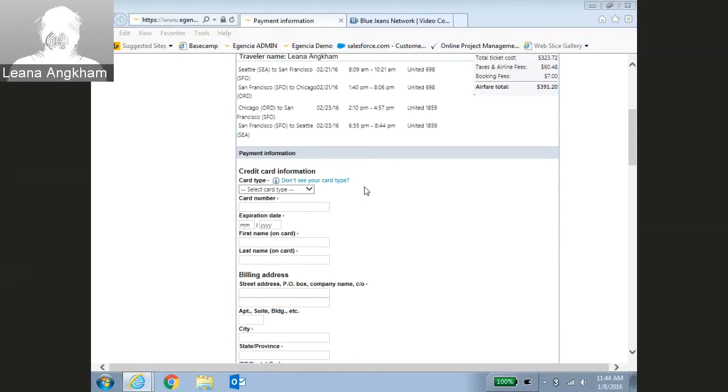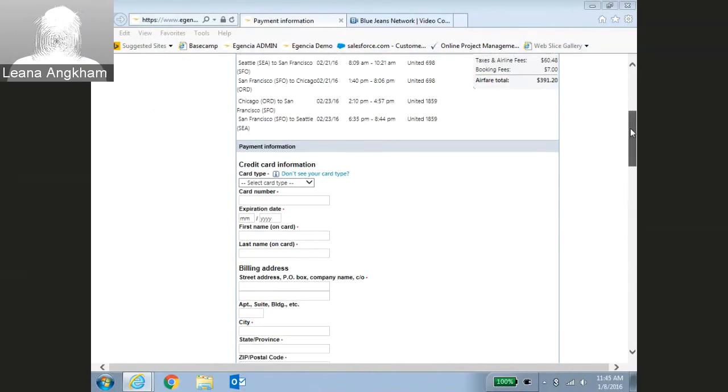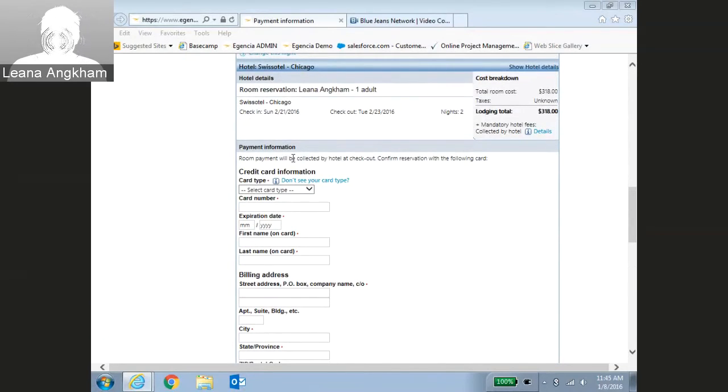This is the reason why it's one of our best practices to have the last 4 digits of that card next to the description of the card just to make it easier for you when you're booking. Same thing with hotel, it'll give you information again about the payment and receipt method. So room payment will be collected by the hotel at checkout.